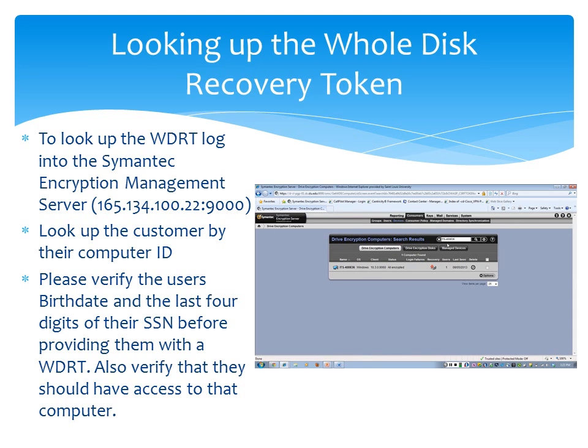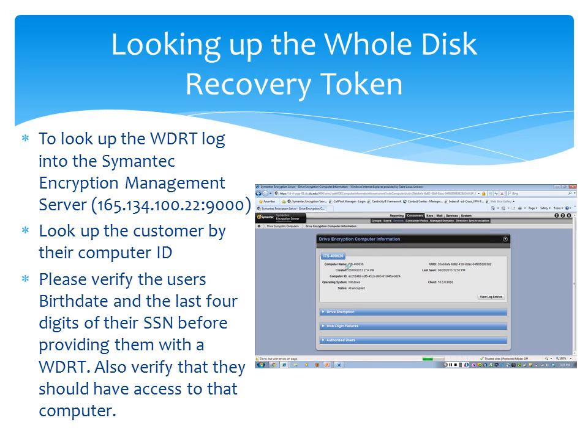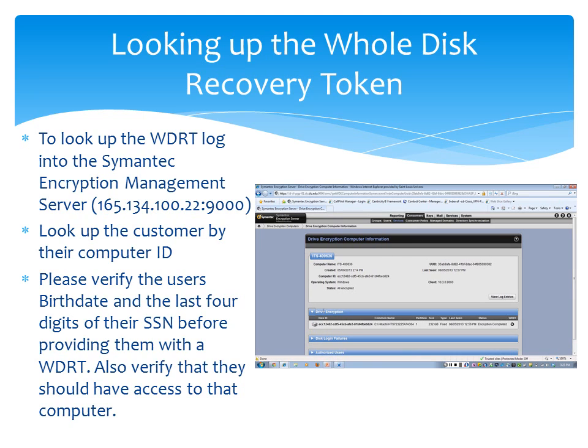Click on the computer name to open up the Properties screen. Then click on the arrow indicator to the left of Drive Encryption. Then click on the looking glass icon on the right side of the encrypted drive under WDRT. Click OK.